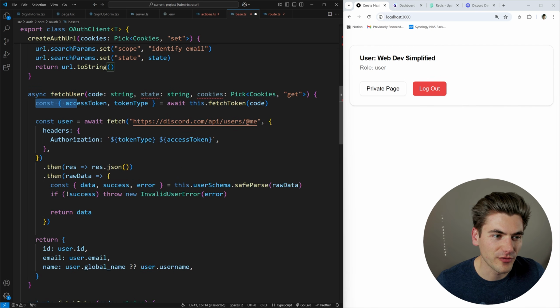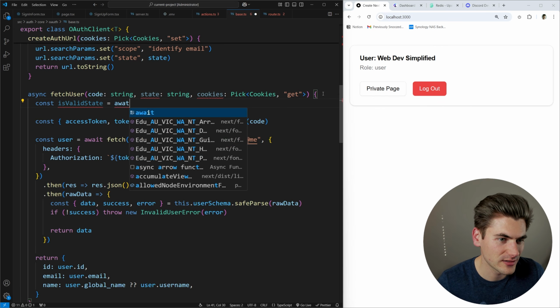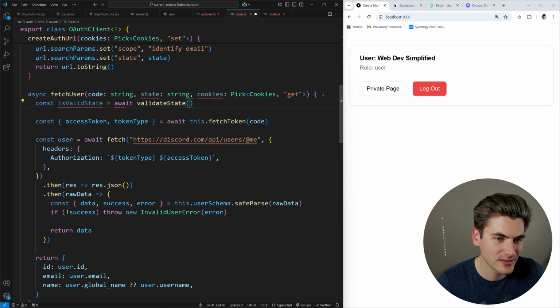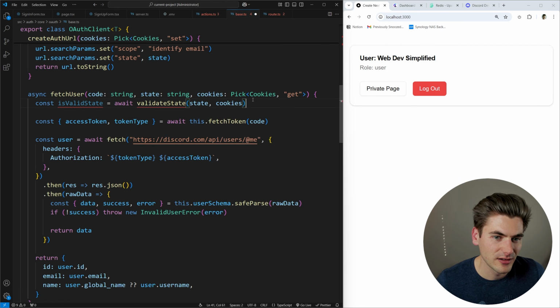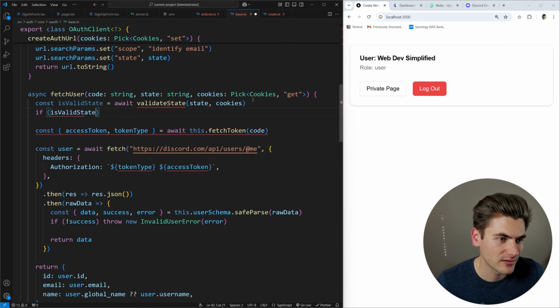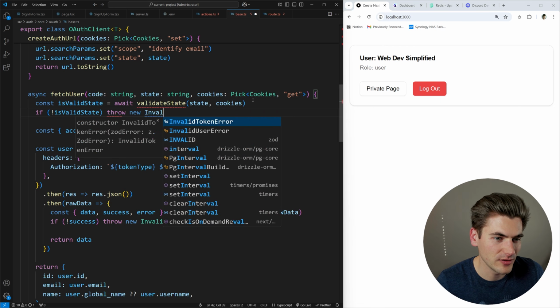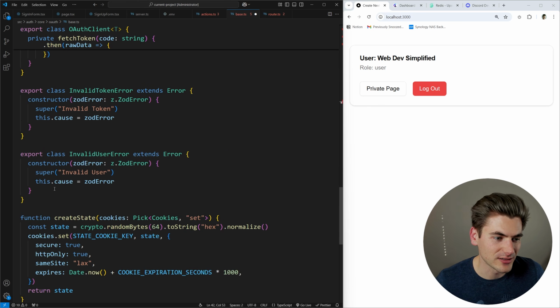So now what we want to do before we even bother fetching our tokens is we want to validate that we have a correct piece of state. So we can say const isValidState is equal to await validateState. And it's going to take in our state and our cookies. And then if isValidState, there we go. If it is not valid, then we want to throw a new InvalidStateError. There we go. And we can create that InvalidStateError down here.